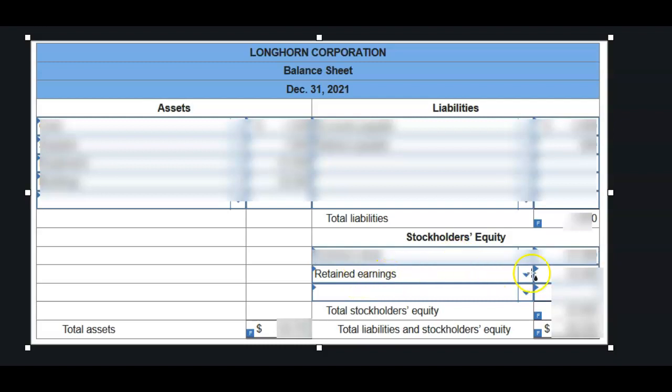And remember, the value you're going to put here comes from the results you previously calculated on the statement of shareholders' equity. Also on the statement of shareholders' equity, you had to plug in the net income that you calculated from the income statement. So hopefully this points out that the financial statements should be prepared in the following order. Income statement first, then the statement of shareholders' equity, or it could be a statement of retained earnings, then the balance sheet.